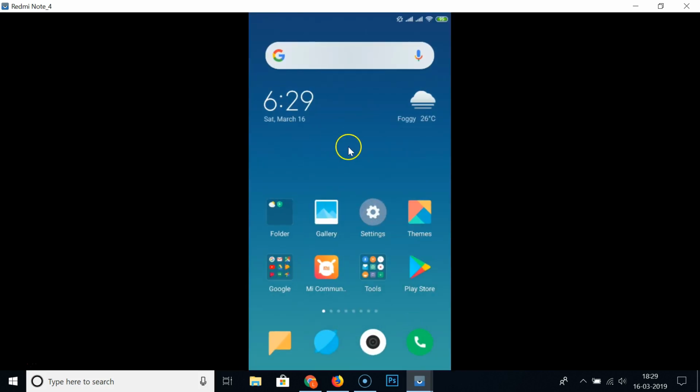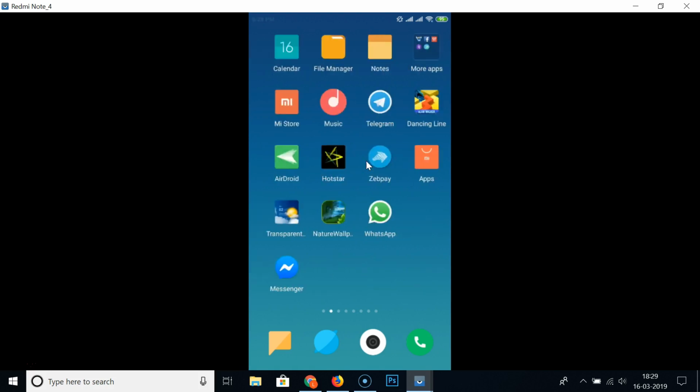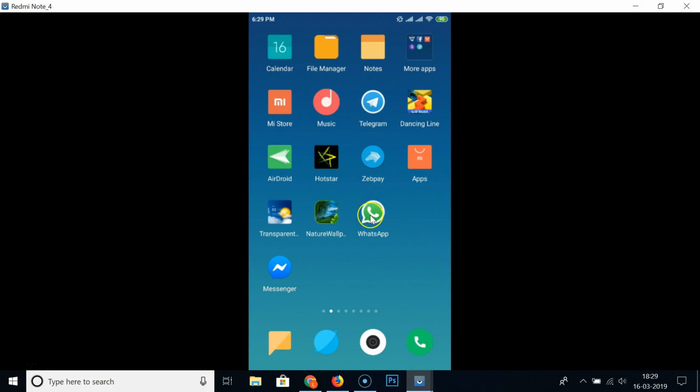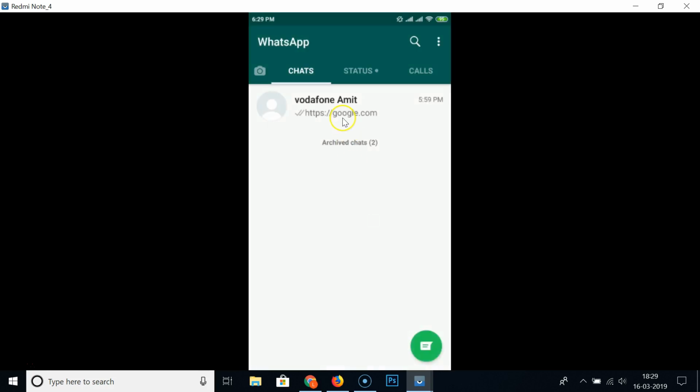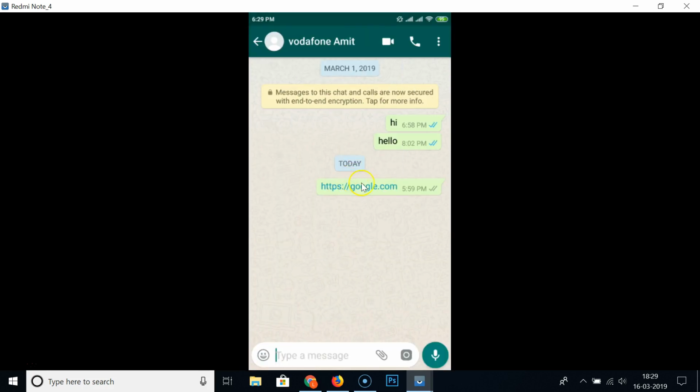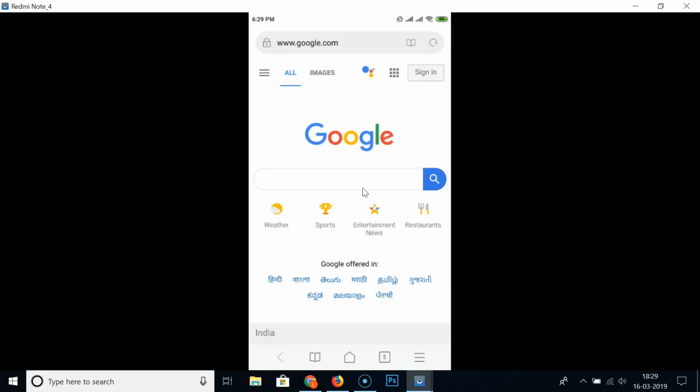Okay, so first of all let me open some app and open one link. So let me open my WhatsApp. Let's open one chat, and here I have this link google.com. So if I tap on this, you can see it's now opening in the current default browser we have. Okay, this is my Redmi Note 4 device and this is the Mi Browser. Okay, so how can we change it to Chrome or Firefox or something else?